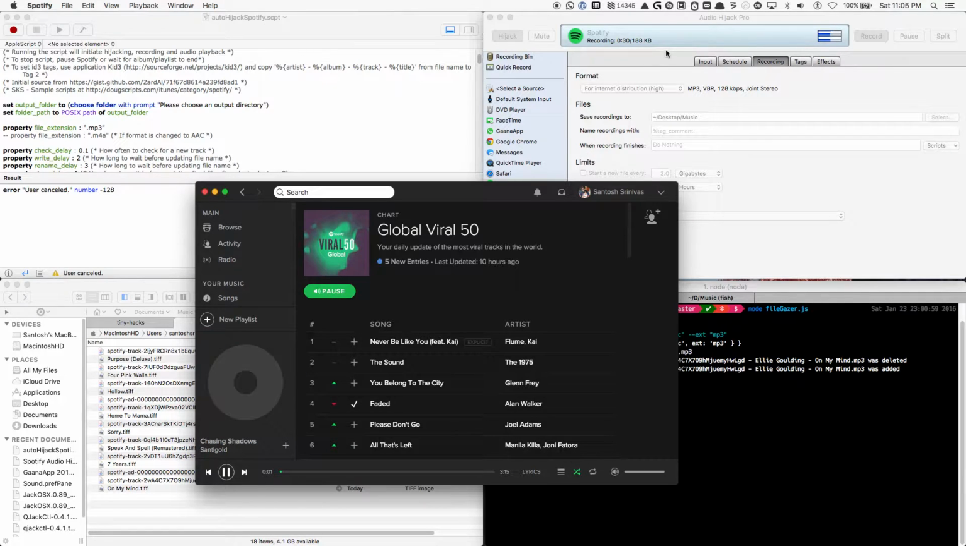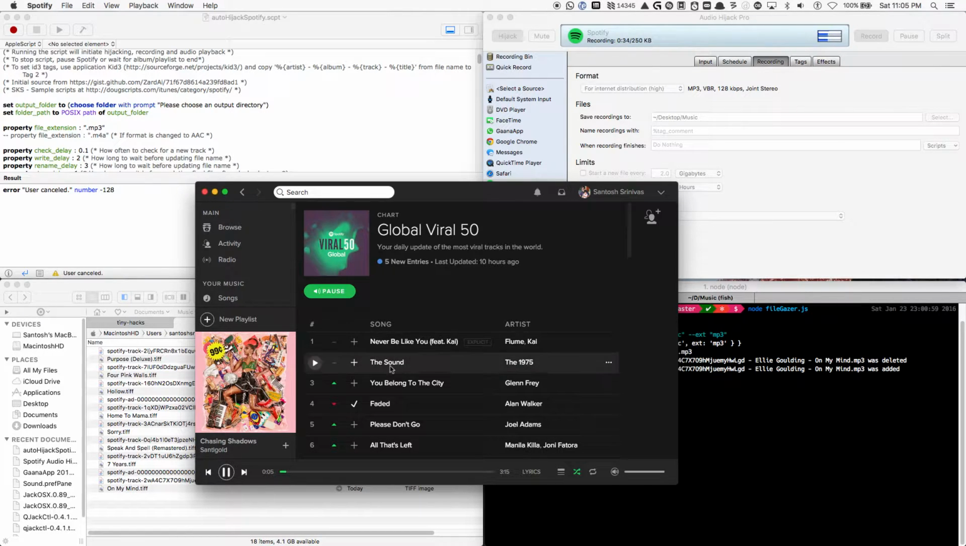Now what's happening, you can see, is that Spotify is playing, but the good part is that this audio, which I am speaking and recording at the same time, isn't an output of the Spotify application, and therefore that's not going to get recorded. That's really cool, because it doesn't interfere with the recording.